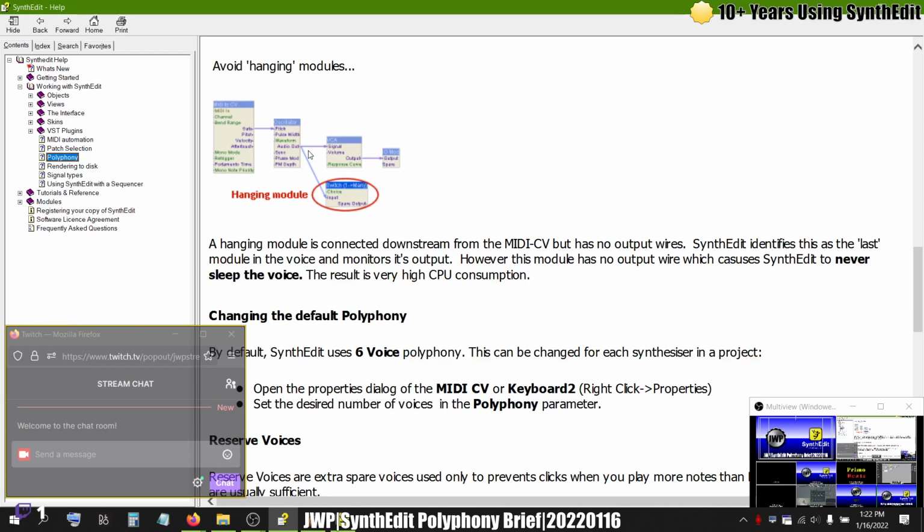Sleeping is 0 CPU usage. If there's something like this, like a hanging module intersecting the oscillator algorithm, then this oscillator is never going to sleep. It may run, or how do you say, idle. It may idle at a low state. However, it's still using CPU, and that's CPU inefficiency. So in the end, when I'm creating my synths, I prefer to keep that oscillator algorithm happening as much as possible.